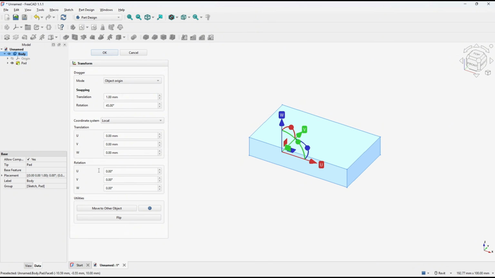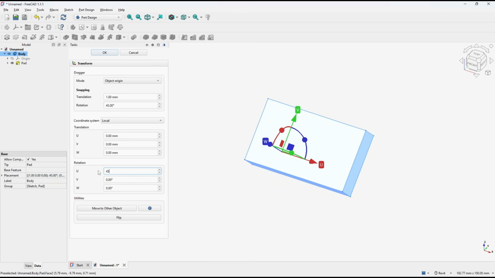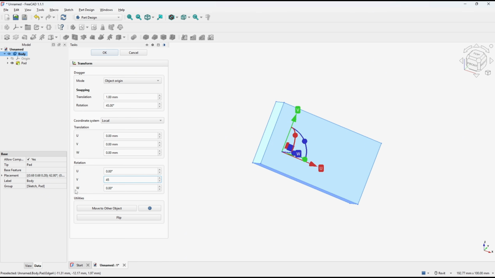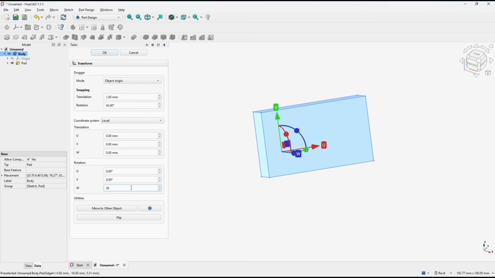Another option, you can also use the rotation option here, like for the U as the center rotation in here, the red axis. You can set it to 45 degrees and the object will be rotated from the red axis as the center point. Okay, for the V, you can click here, like we set to 45, or you can set W for the center rotations, like 30 degrees.